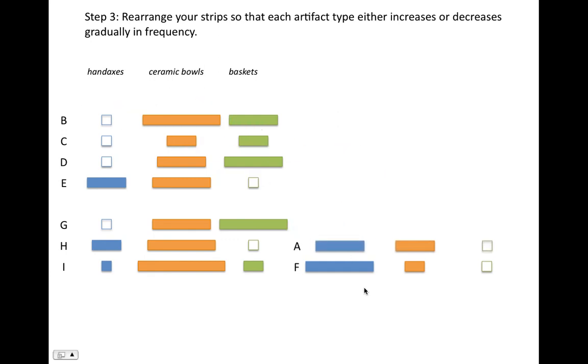And here we see a decrease in the number of hand axes and an increase in the number of bowls, and baskets still with 0. My next site looks like it's probably going to be E. So let's move that over. Again, decrease in hand axes, increase in ceramic bowls.